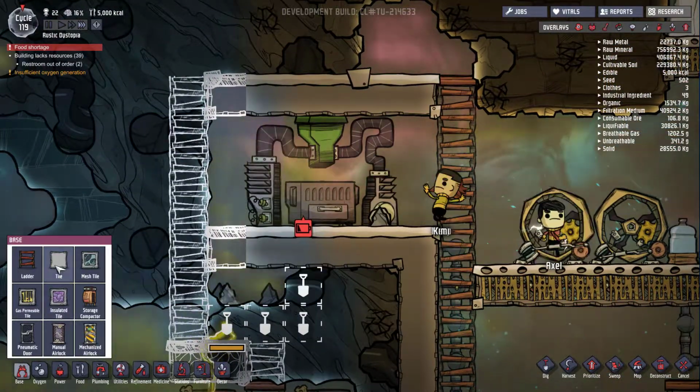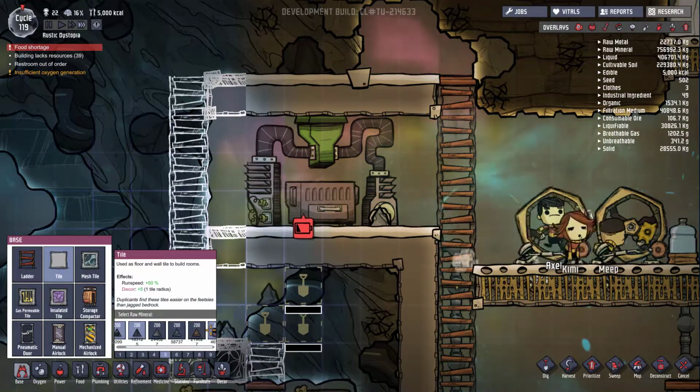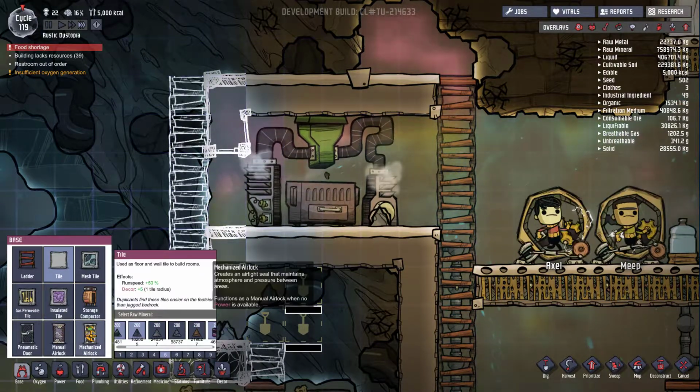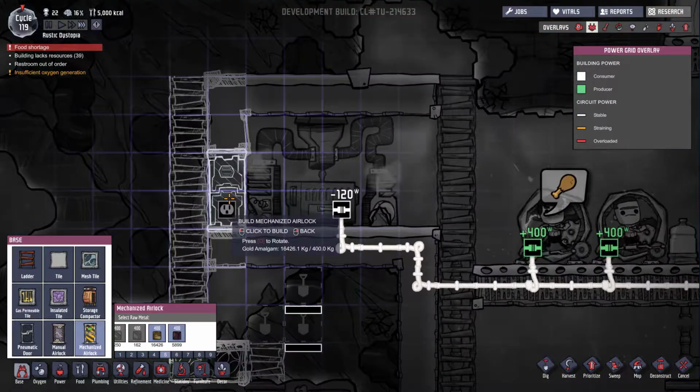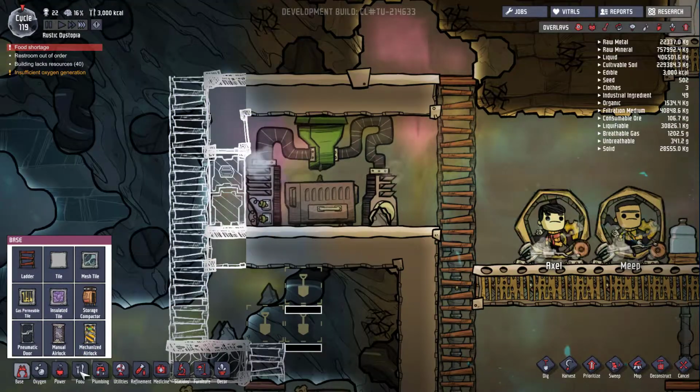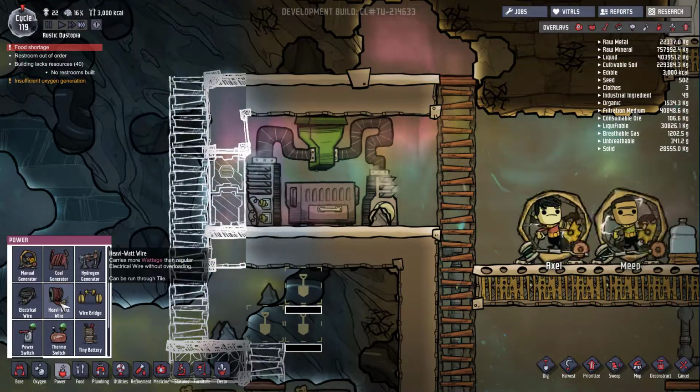And I think we'll put in a door here. And a tile and mechanized door. Why not?